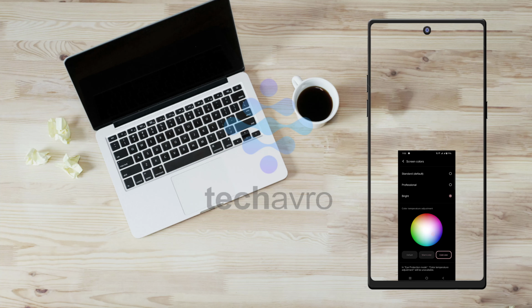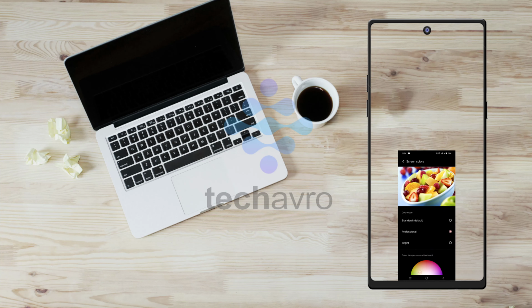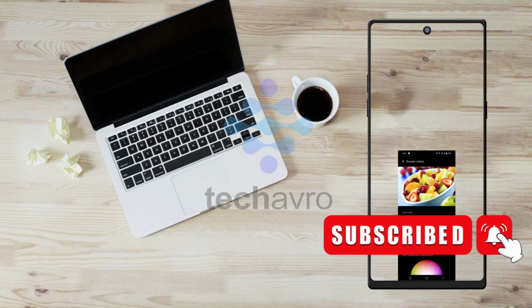I'm setting warm color here, and in the color mode, I'm setting professional. That's it. So this is how to change screen color in your Android phone.